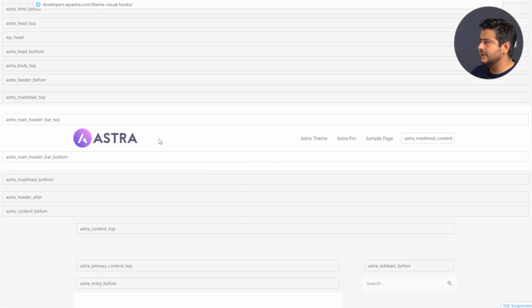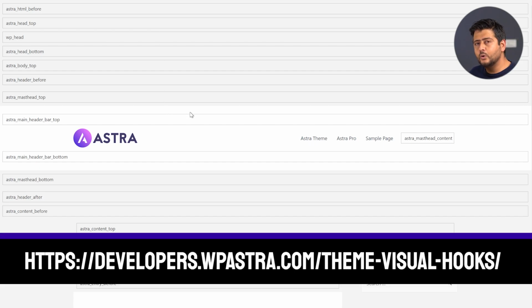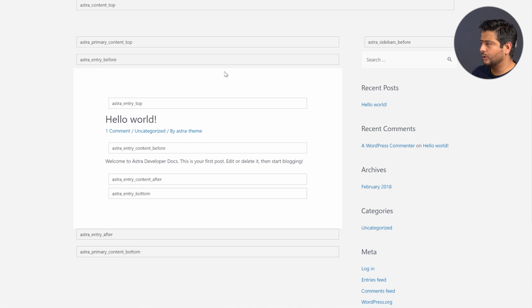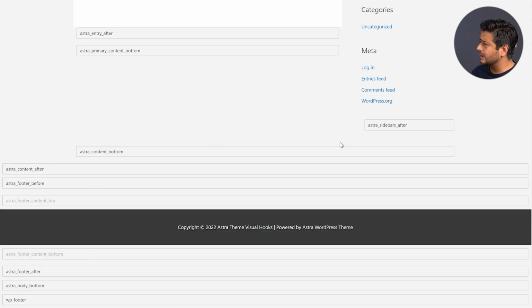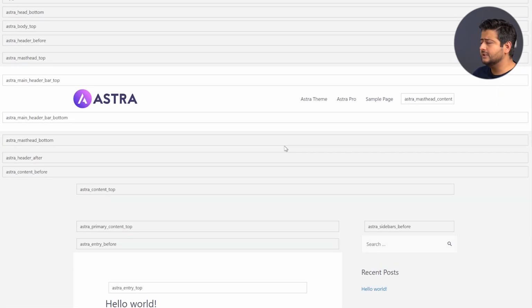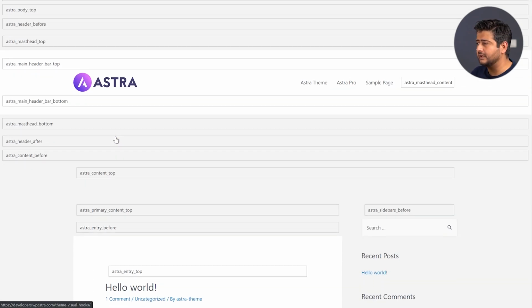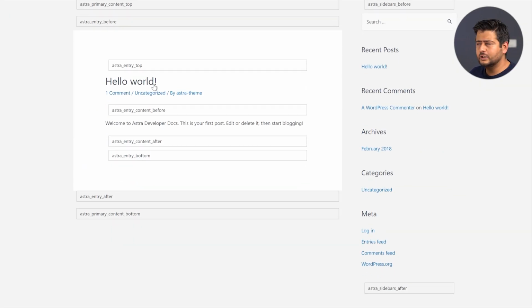So I'll open this page up. This is a page that you can find, I'll leave a link in the description of this video. It shows all the hooks that the Astra theme provides with the Pro version. Just imagine this being a regular page in Astra. This is the header, this is your blog post, and this is your footer. All these areas that you see right here are actually hooks that you can hook your content into. So if you want to place, let's say, an ad or a banner image right here, you can do that. You can use any of these hooks to add content anywhere on your site. It's pretty powerful once you understand the implication of it. And these are not the only options that you can use.